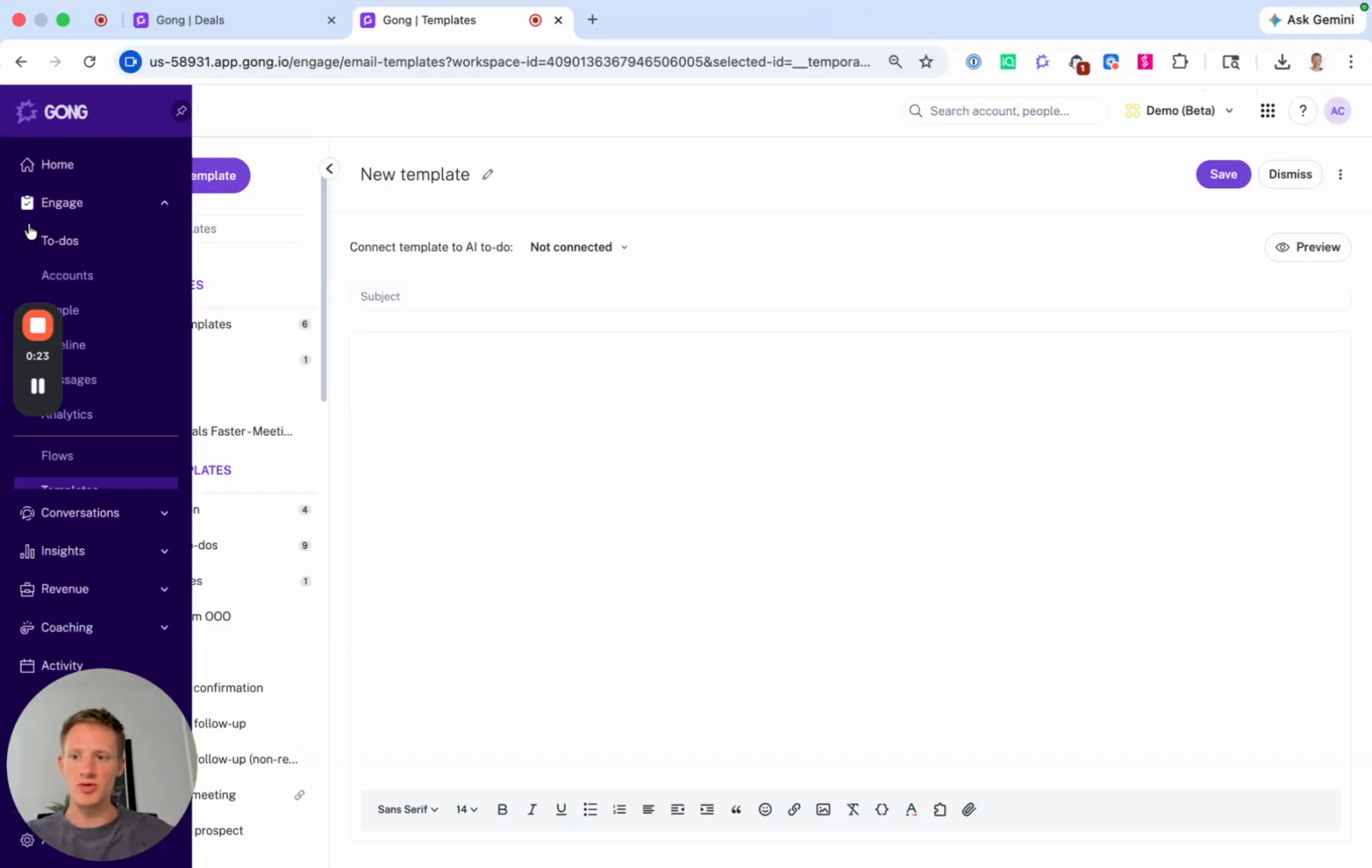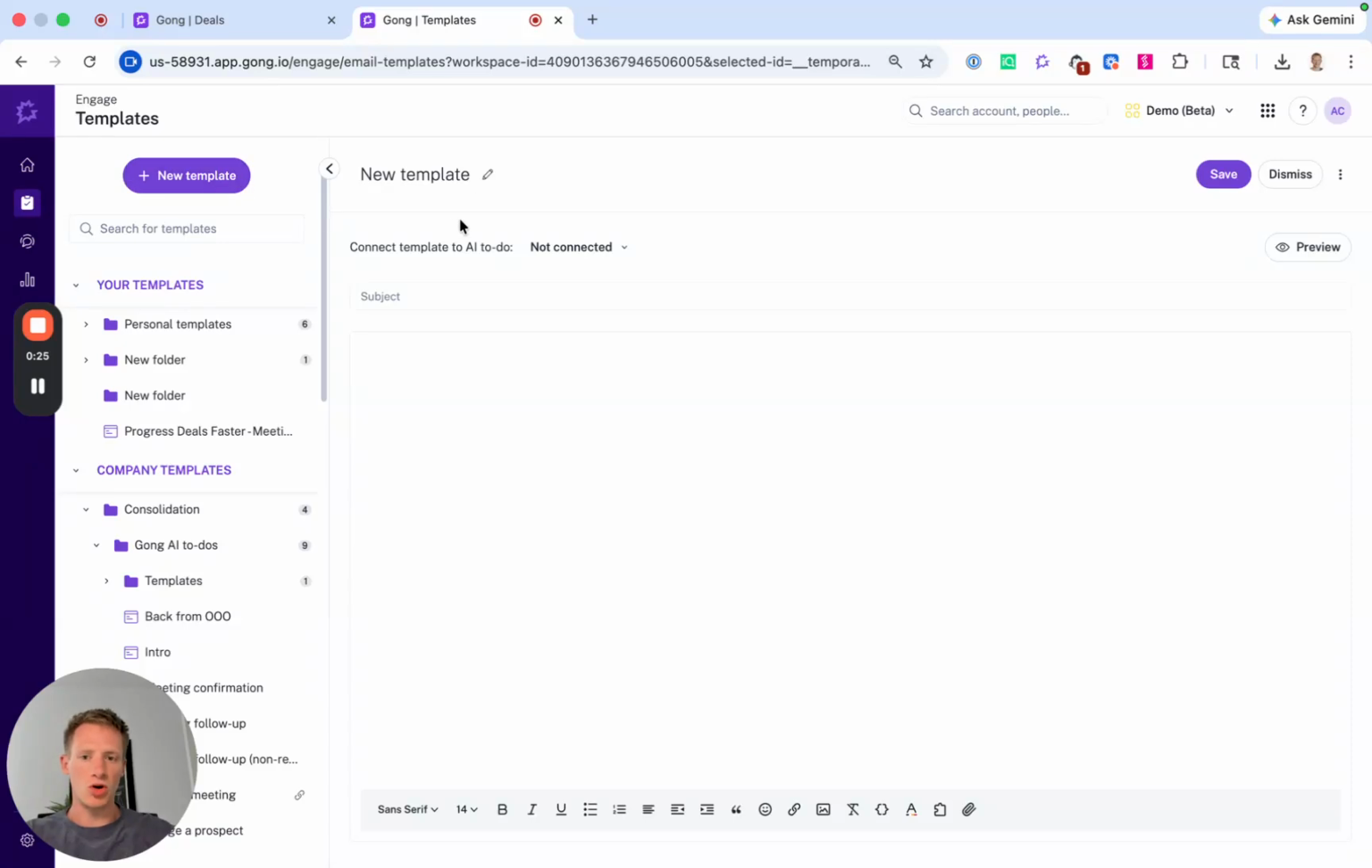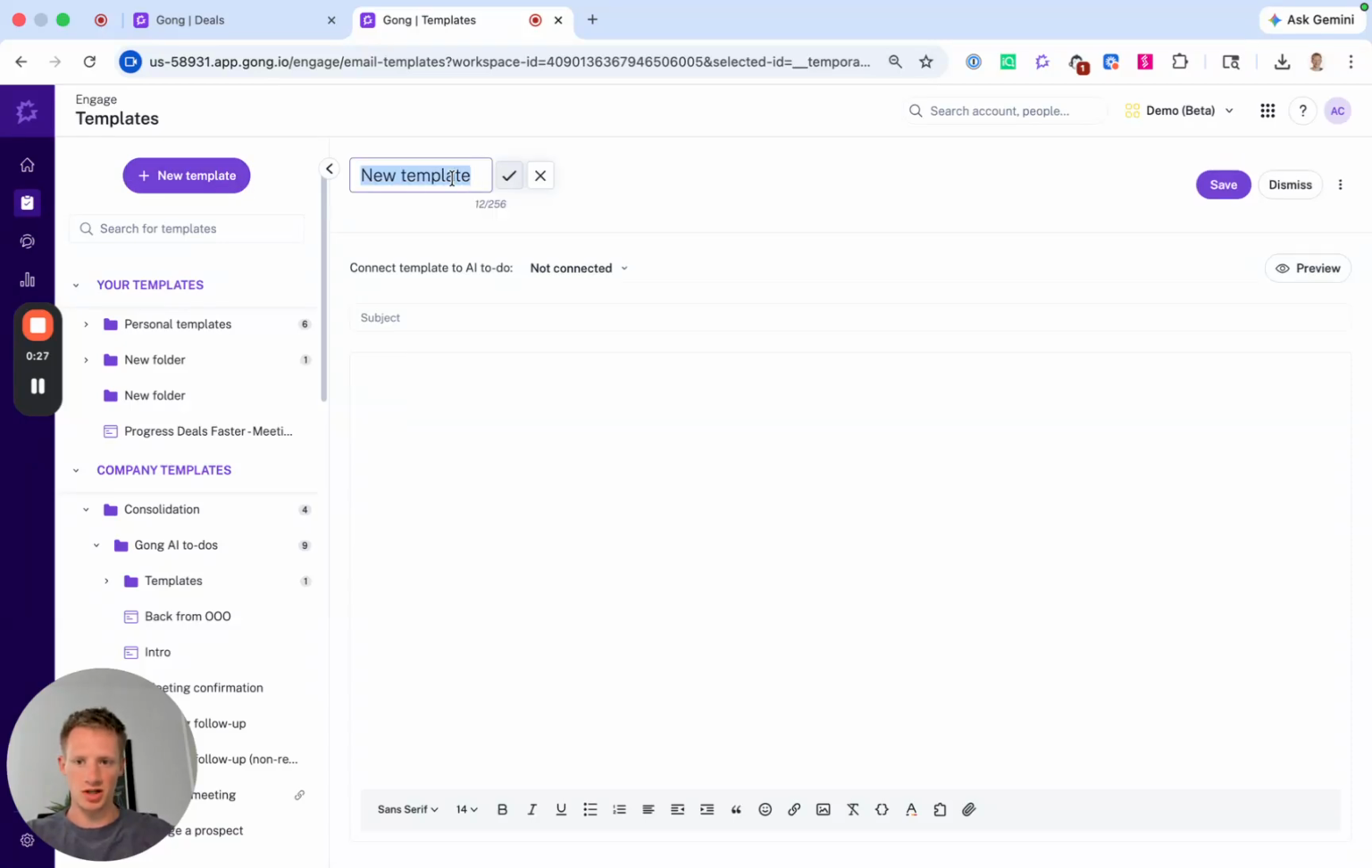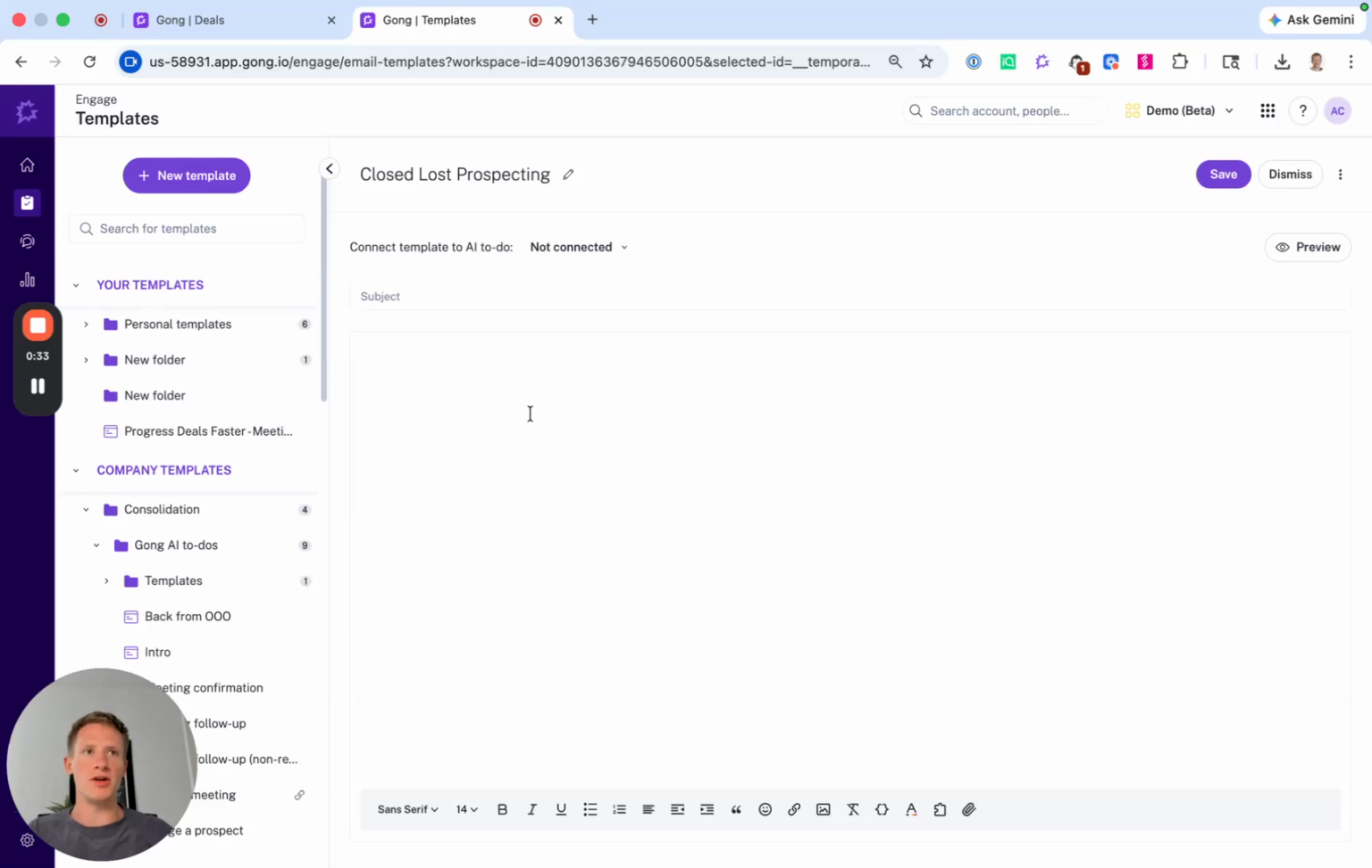So this is a new template within Engage. We'll call this, let's do close lost prospecting. Now, what I want to do here is reference the valuable data Gong already has with a lot of our accounts and opportunities. Most of the accounts and opps I'm working this year, there have been some conversations in the past with them. And if I can reference those, it's suddenly a warm email instead of a cold email.